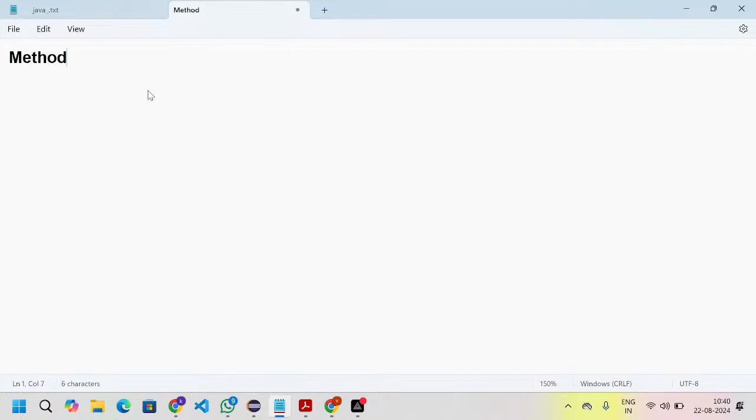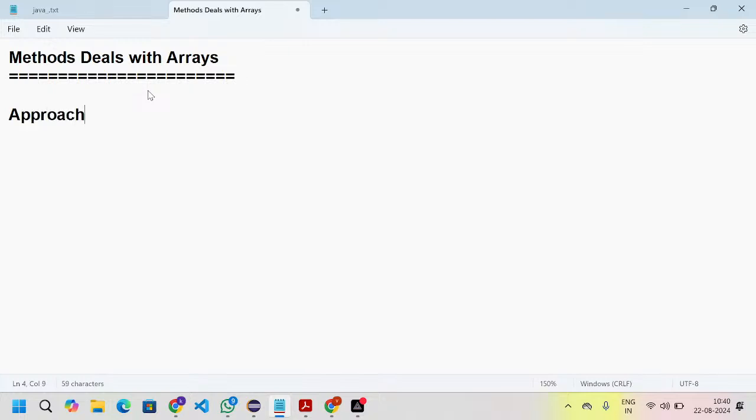Okay, today's topic is methods that deal with arrays. Normally in Java we have three approaches. The first approach is approach number one. In approach number one, you can store the values by using variables.